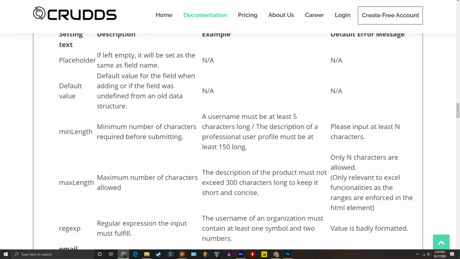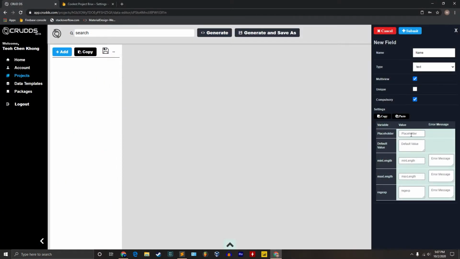As for the settings, you can set the placeholder, default value, minimum length, maximum length, and have a regular expression to check for validity. You can also declare error messages for violating minimum length, maximum length, and regular expressions. Also, if you leave the placeholder blank, it will simply use the name of the field. In our case, it will just be name. However, let's just set it as product name. Also, I've set a 50 character limit for it with the error message.